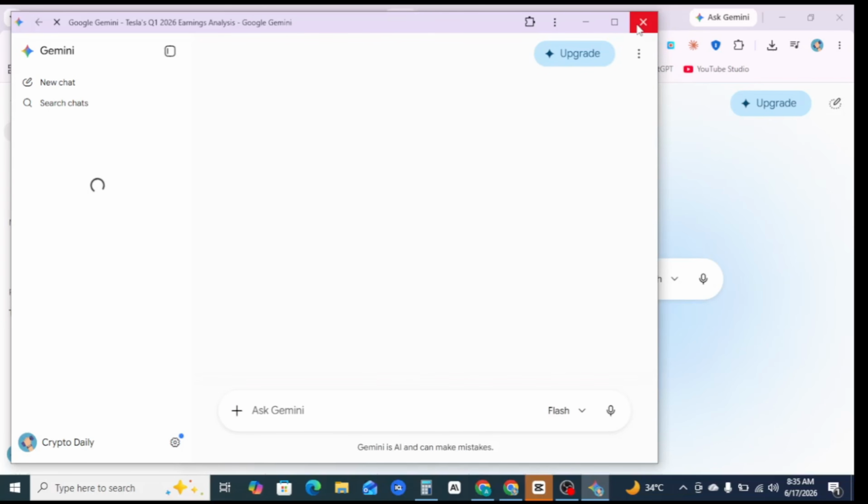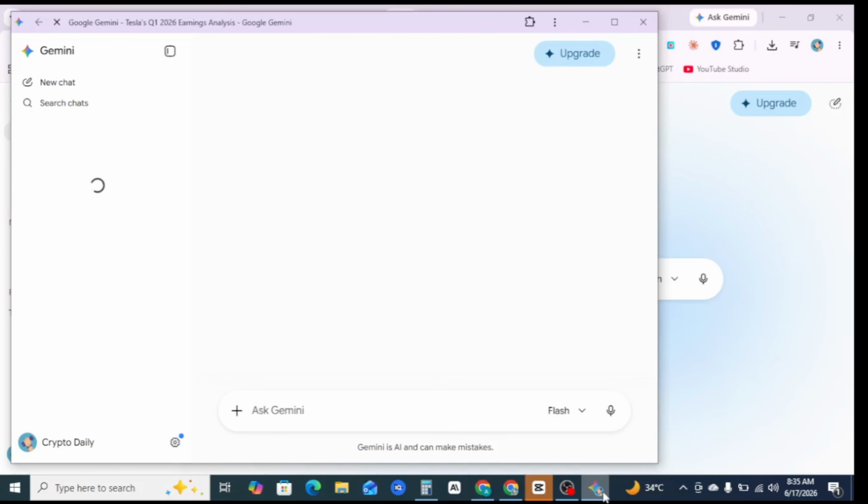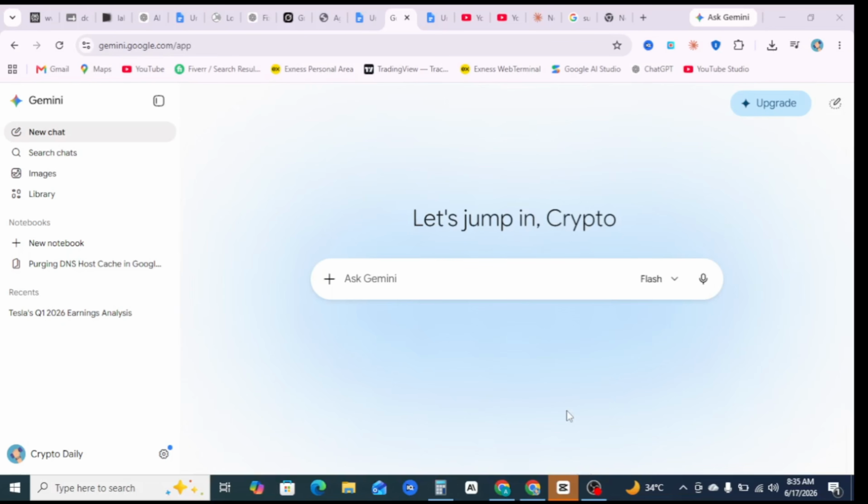Here's a pro tip. After installing Gemini as an app, enable notifications if you want faster updates and keep your browser updated to ensure the best performance and compatibility. That's it. Now you know how to install Google Gemini as a desktop app on your PC and use it with a cleaner, faster app-style experience.